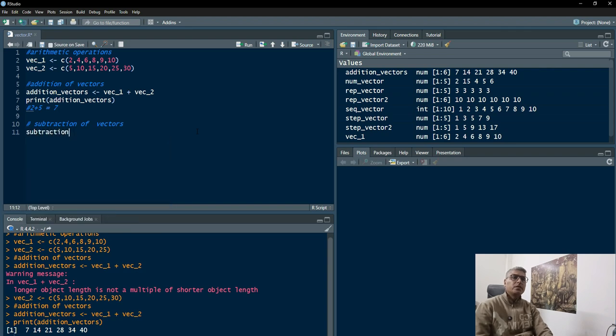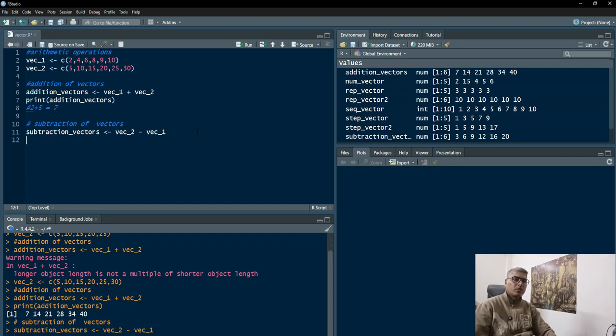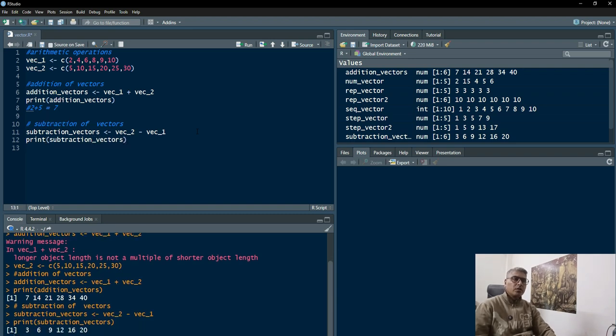So let's write subtraction_vectors. Let's do vec_2 minus vec_1 here. So let's try it out. Now let's print subtraction_vectors and see what is happening. We can see the result is 5 minus 2 is 3 and 10 minus 4 is 6 and so on. So in this way we can do subtraction on vectors.